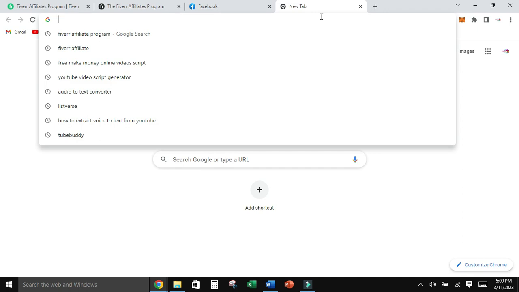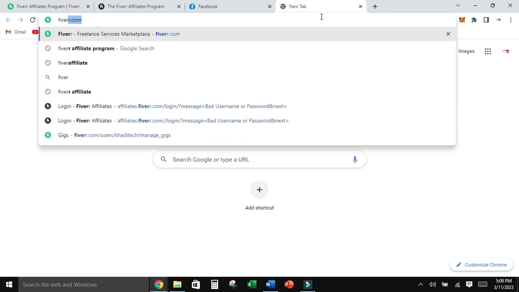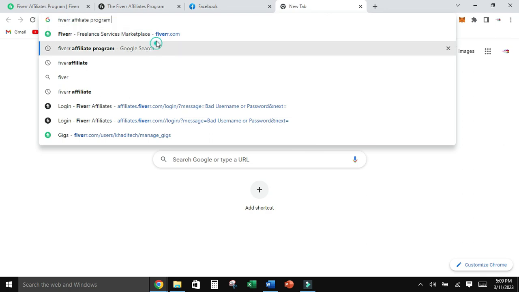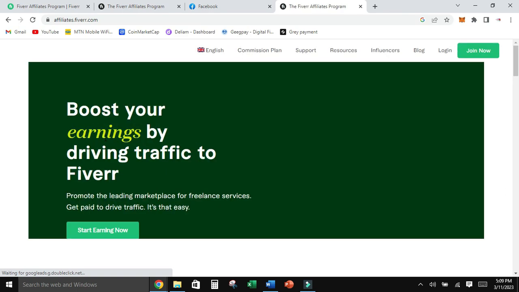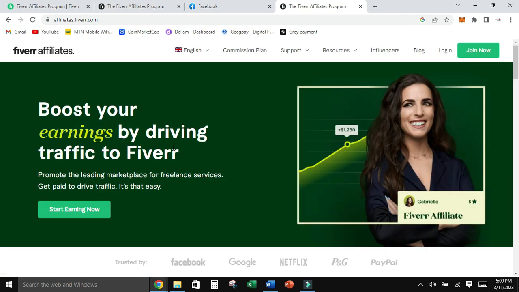On the address bar, just type in Fiverr affiliate program. It will now pop up on Google. Go down and you will see the first link that shows there. Click on it, Fiverr affiliate program. It will open. Once it opens, the next thing we are going to do is click on start earning.